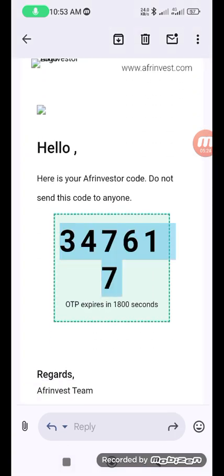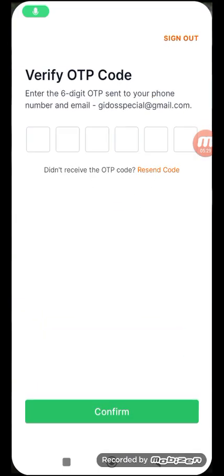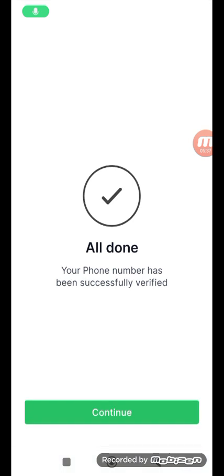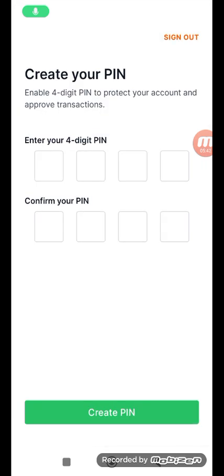Let me copy it. Then you bring it back to this place, then you bring it back to paste, and you confirm the email. Yes, you've done with the registration.